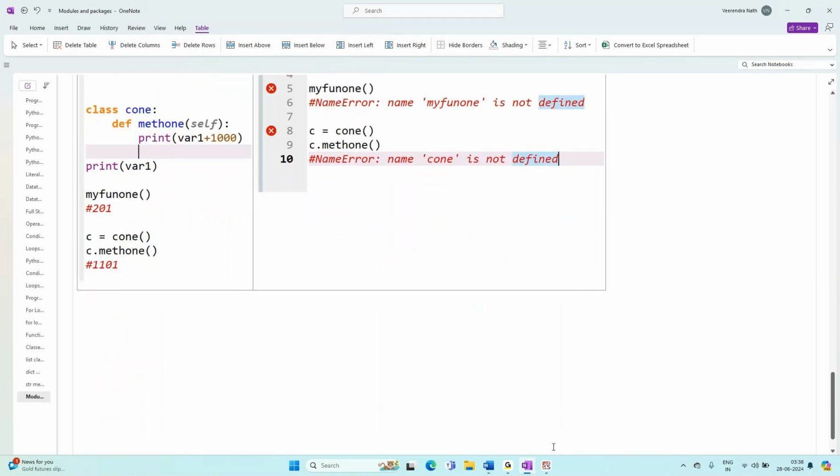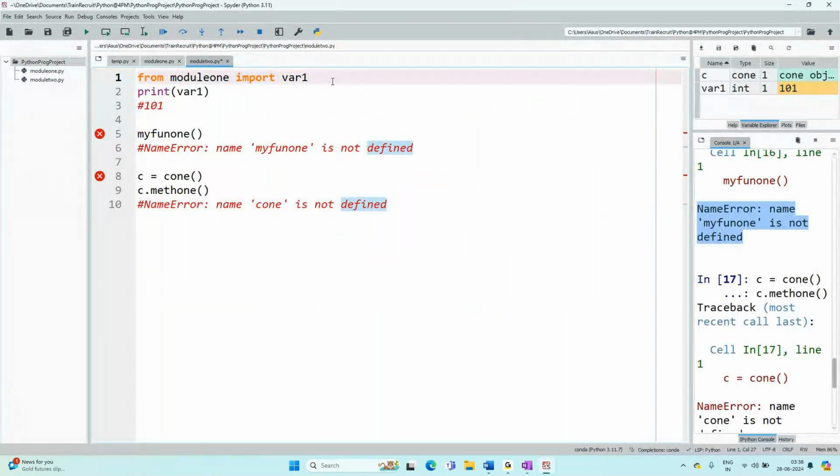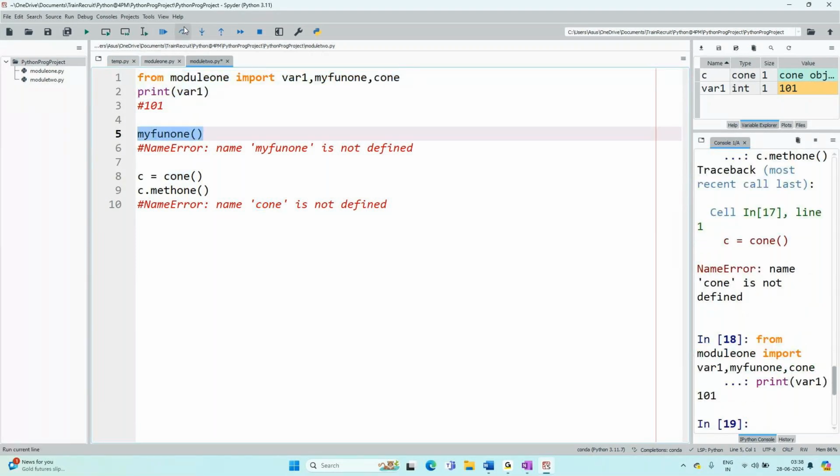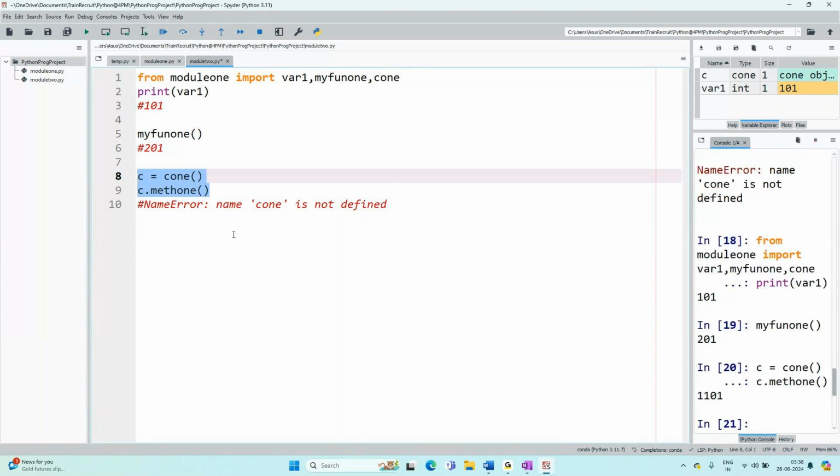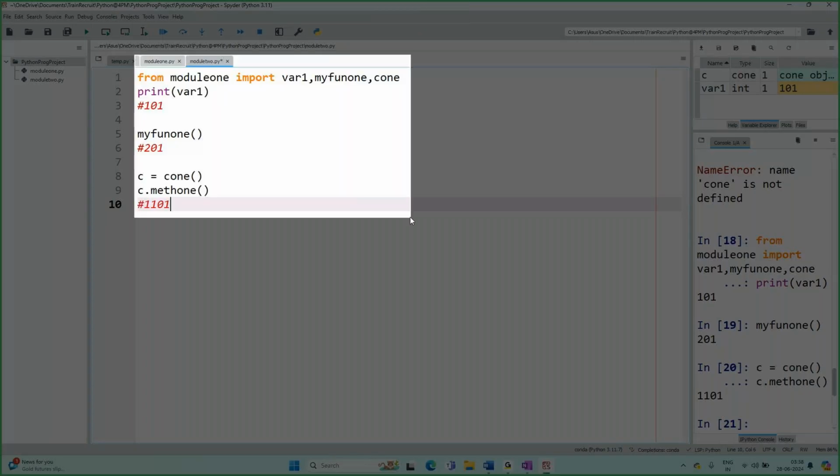Okay, so now how can I do that then? I can say var, simply my fun one, and CONE, that is class 1, something like that. In this way, if you put these, you will get all the values now. Why are you getting all the values over here? Because you are able to access all the values.